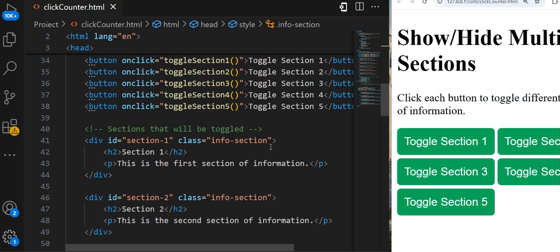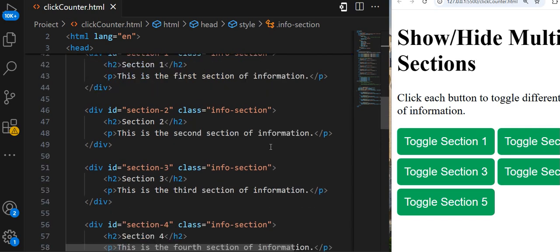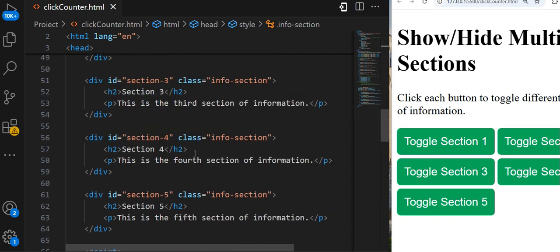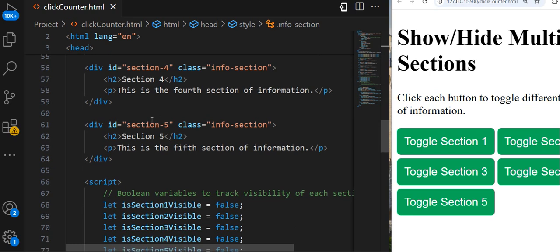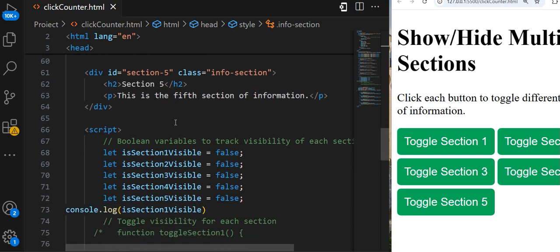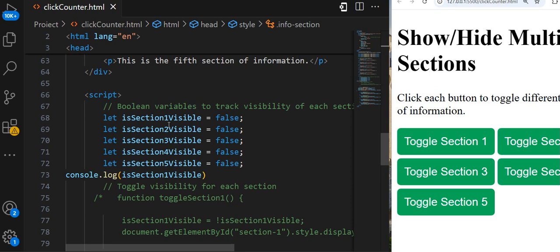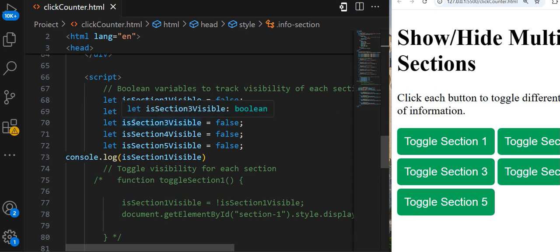Okay, but how should we display this text from the divs when I press the button? Each div, do you see, has an ID: section 1, 2, 3, 4 and 5. Let's pass now to see the part with JavaScript, because I told you that in this episode you learn how to use these boolean values.